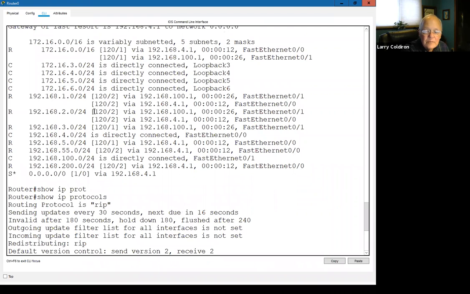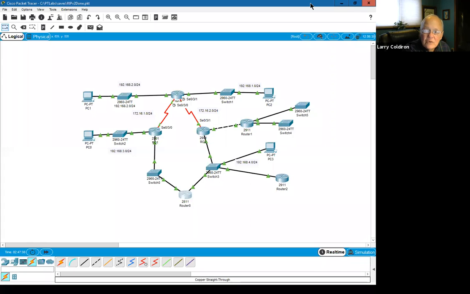192.168.2, sure enough, 120, we have 2 routes. We can go out 100.1 and 4.1 to get there. 2 equal cost paths to the destination. It'll share those. It won't pick one or the other. It'll send some of the traffic in one direction, some of the traffic in the other direction. Makes it a little bit faster, obviously, but this is for equal cost.